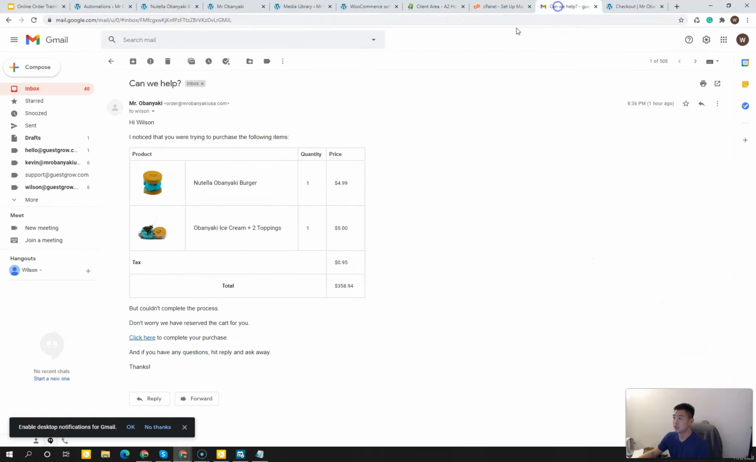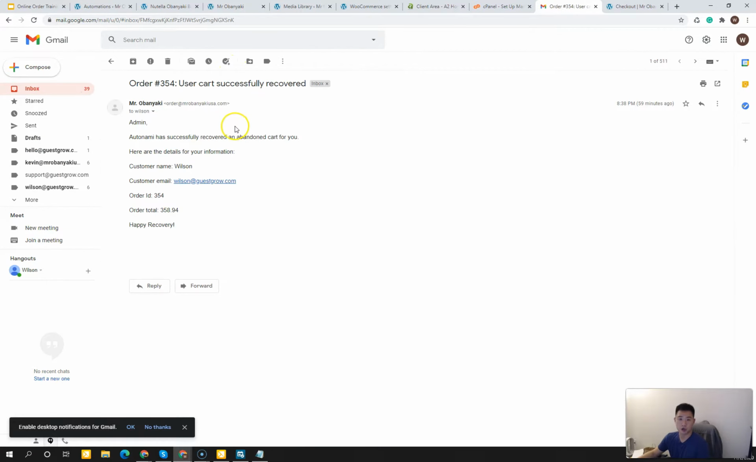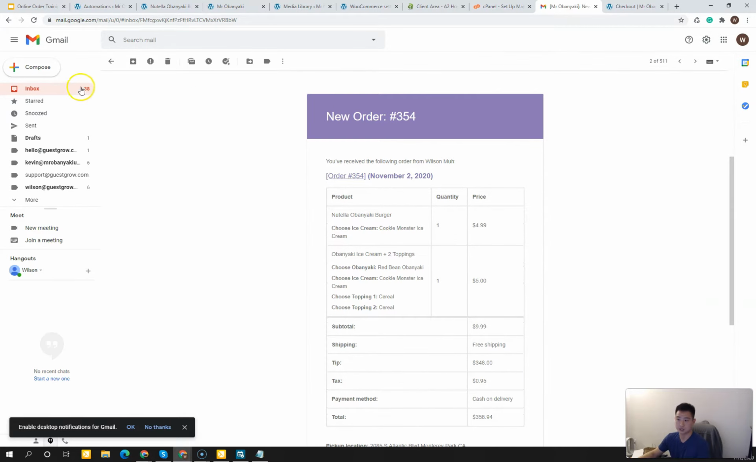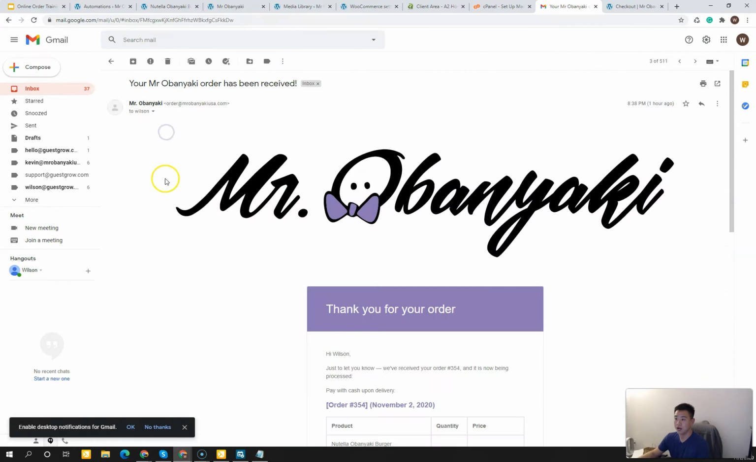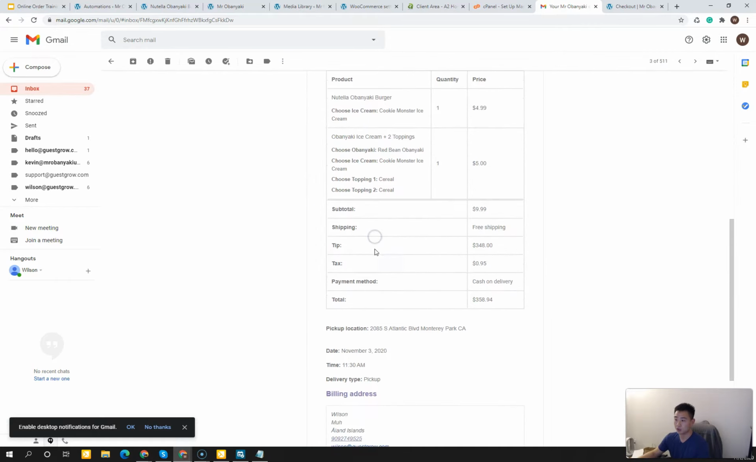You can also see in our email inbox that we got an email about the user cart that was successfully recovered. Go back to our inbox. We have the new order email that goes to restaurant staff so that they can put it in the POS system. And then we have the order received email that goes to the customer, tells them what they ordered, the tip, tax, total, and everything like that.